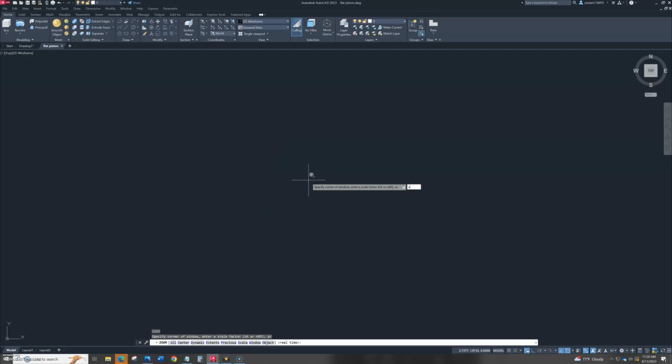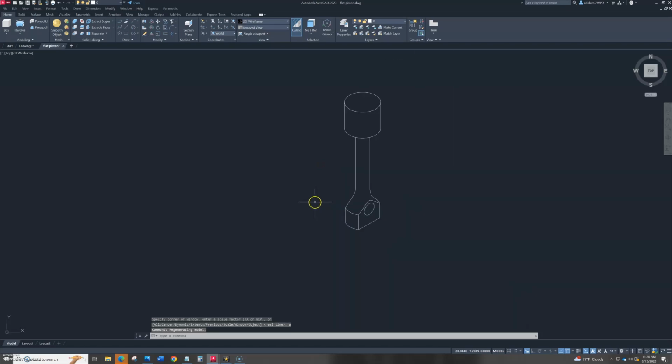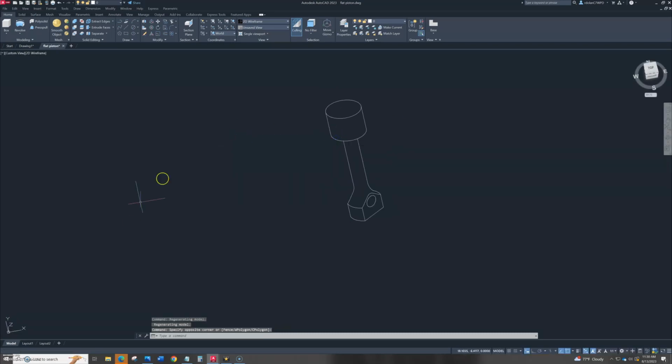Okay, I'm going to do a zoom all. There it is. Okay, and that is our flat drawing. If I spin it around, you'll notice that that is a flat drawing. Okay, so we're ready to use that.